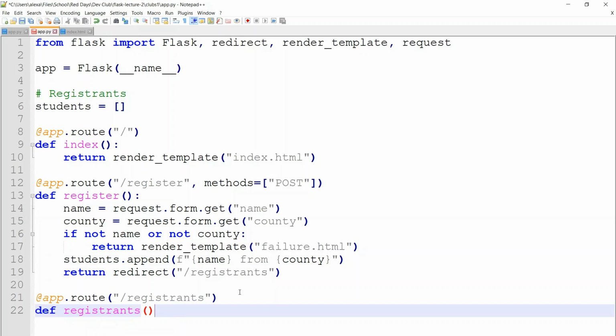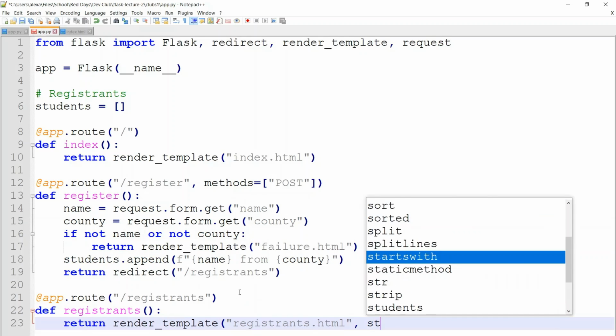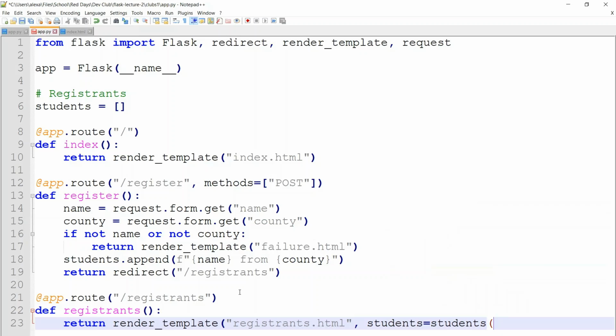We're going to define a function called registrants, and we're going to return render_template registrants.html, and the students variable is going to be students. We're going to have a variable in our template called students, and we want that to be equal to the students variable we have. If it confuses you, you can use two different variables. The one on the right is going to be the name of your list, because you're equating this to this. So this is a keyword parameter. And this on the left is going to be whatever you name your variable in the template.